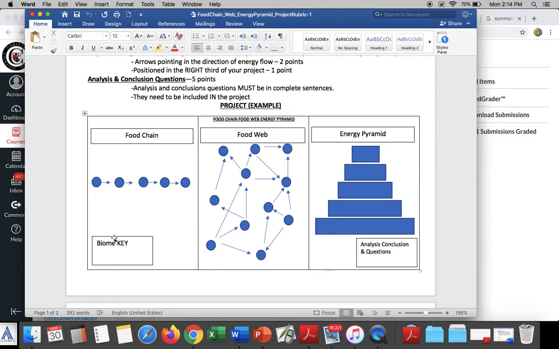Now, a food web would be the biome with multiple organisms and how they interact with one another as far as who they provide energy for. So the web is a little more kind of crazy when you start looking at all the different arrows and the way they point. So again, these circles would be images of living organisms, and then an energy pyramid.